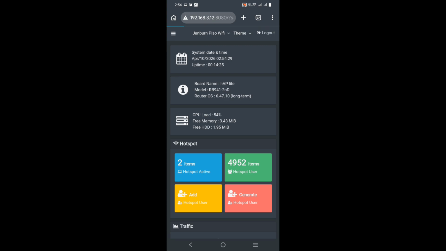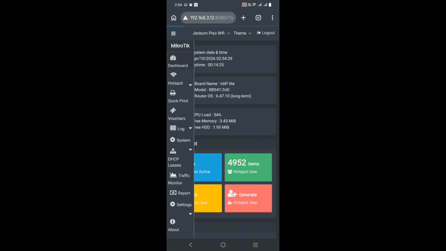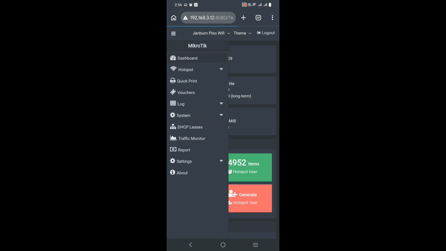Change the default to Chrome, and then on your Wi-Fi settings or Piso Wi-Fi settings, use device MAC address instead of randomized device or randomized MAC address. So as you can see, maka-generate na ko og voucher Wi-Fi.